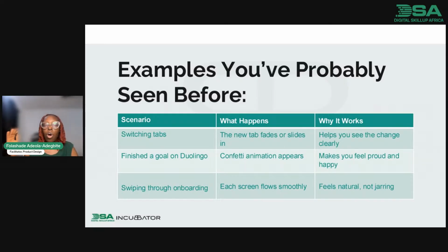Let's say this is a tab. You can switch, like you want to see all the items, or products under item A, item B, item C. Now when you actually switch your tab, there's a quick sliding that happens. The All tab will move out while the A that you click will move in, or fade in basically. So why it works: it helps you see the change clearly.